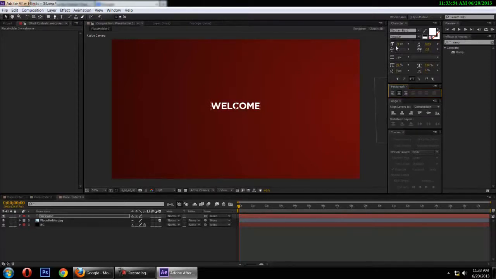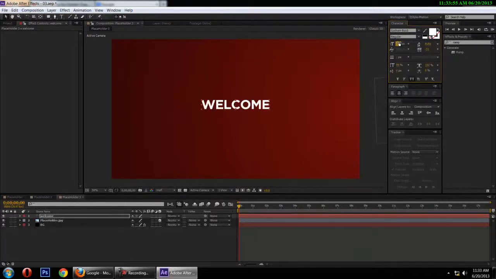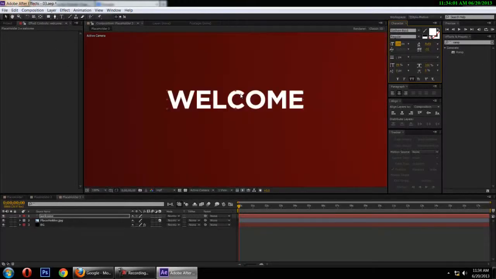I'm going to change the text size from 72 to say around 100. That looks good. And before starting any animation on the text, I want to change the anchor point of this text to the center. So I'm going to hold down the Y key on my keyboard. That temporarily switches me to my pan behind tool. I'm going to make the anchor point come straight in the center.